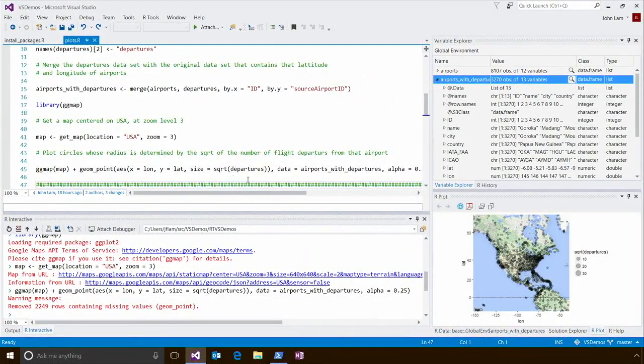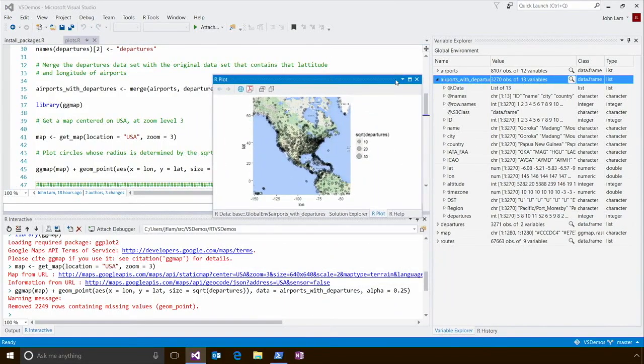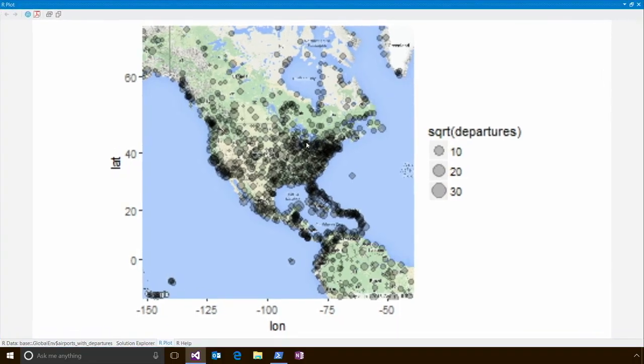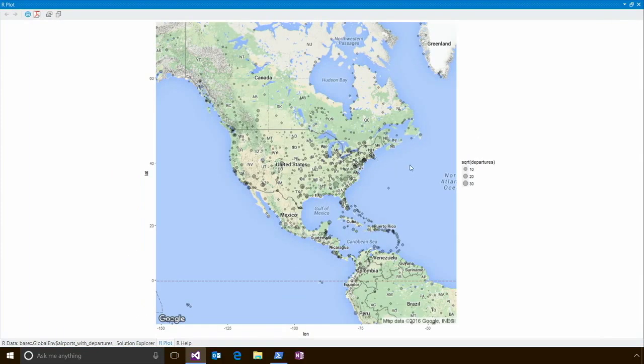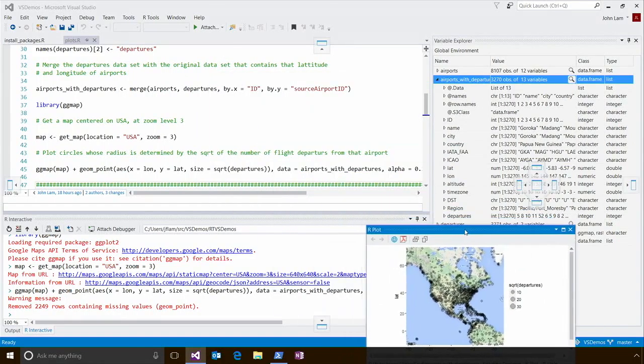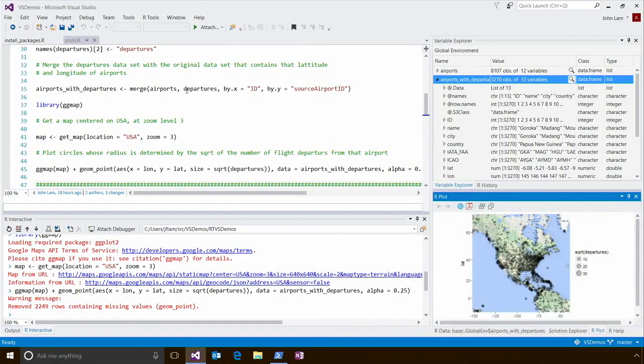And when I do so, you'll see that my plot window down here below now has a map centered on the United States like I had asked, with a whole bunch of circles drawn out. You can see that larger circles mean larger airports, right? So I have this nice static plot that I created. And of course, since it's inside of a plot window, I can copy and paste it into another document and do other things as well. So let's redock this.